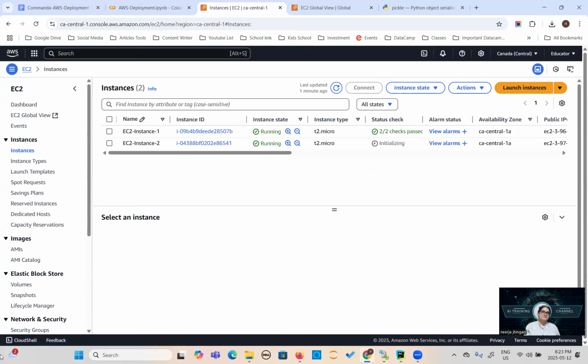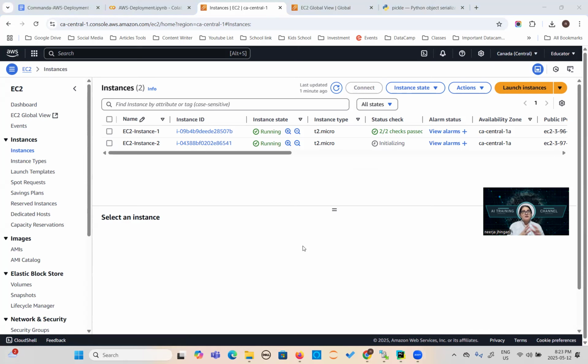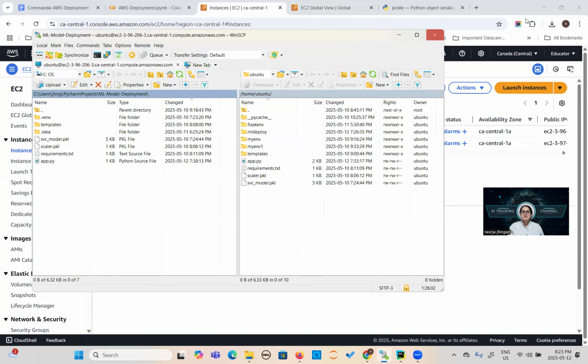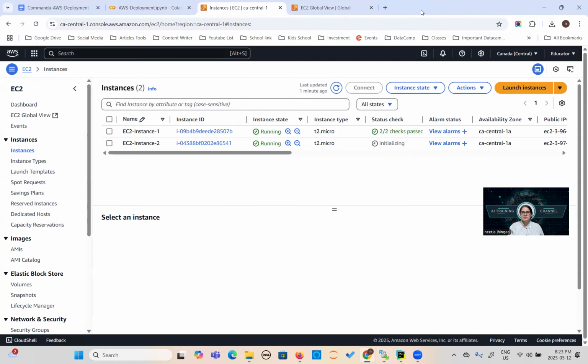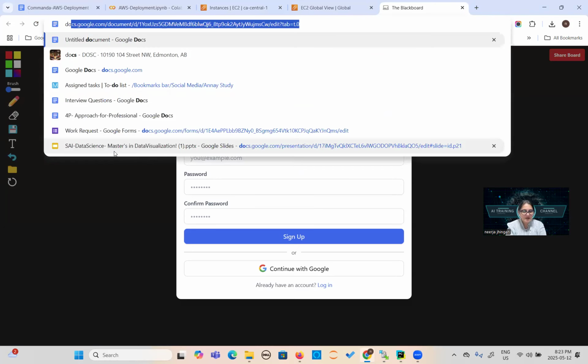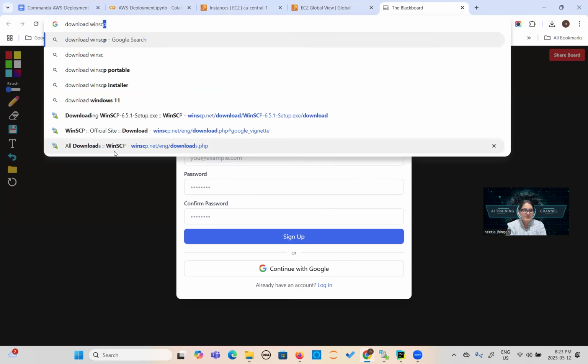Okay, now it's time. We have now created the file, saved the file. We have created the project directory. We have created the instance. Now it's time to make a communication between our front end server and the backend process. So for that we need the WinSCP. If it is not installed on your system, you just say here download WinSCP.